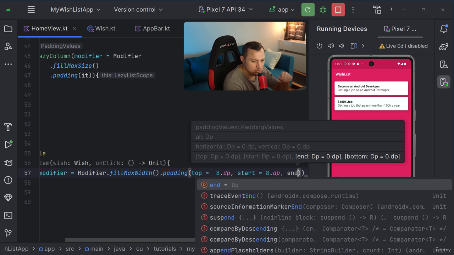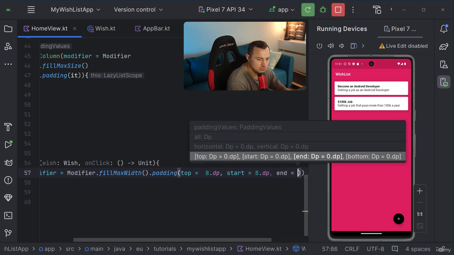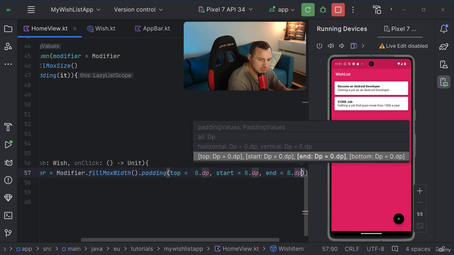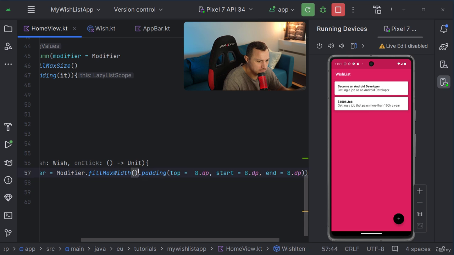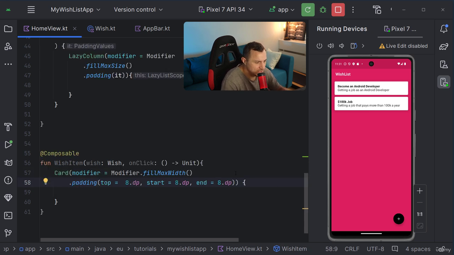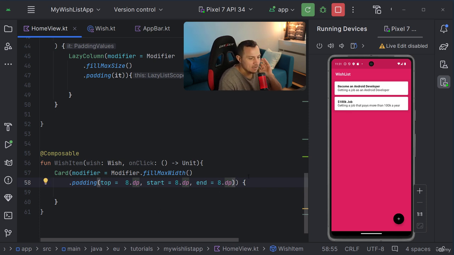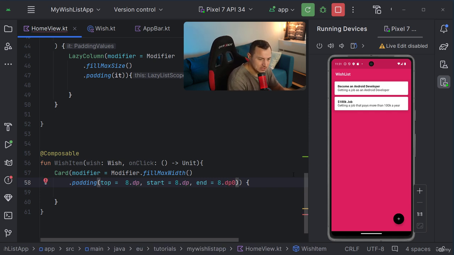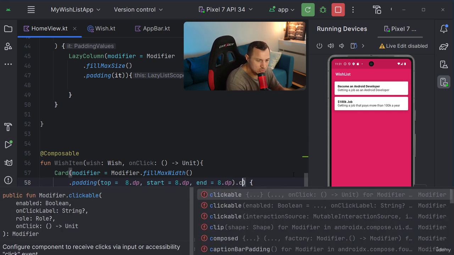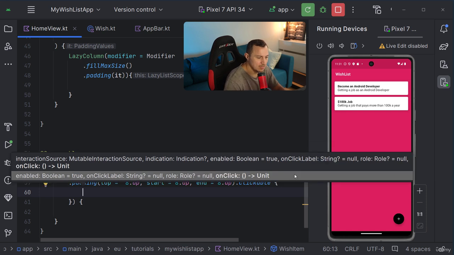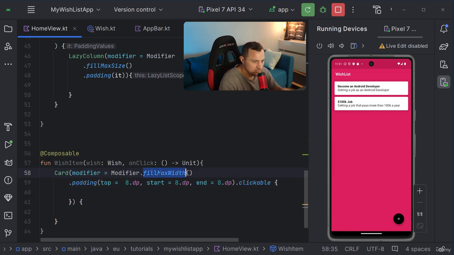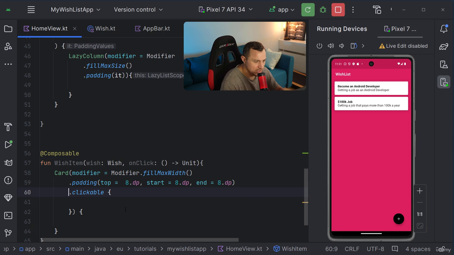So I want to have all of those, but not towards the bottom. Okay, so towards the end of 8 density pixels too, because otherwise I would have this double distance, and I don't want that. So that will be our padding for our modifier, and I want my card to be clickable. If you want your card to be clickable, you can add clickable to your modifier. So here: modifier, fill max width, padding, dot clickable, and dot clickable then says what should happen once we click on it.